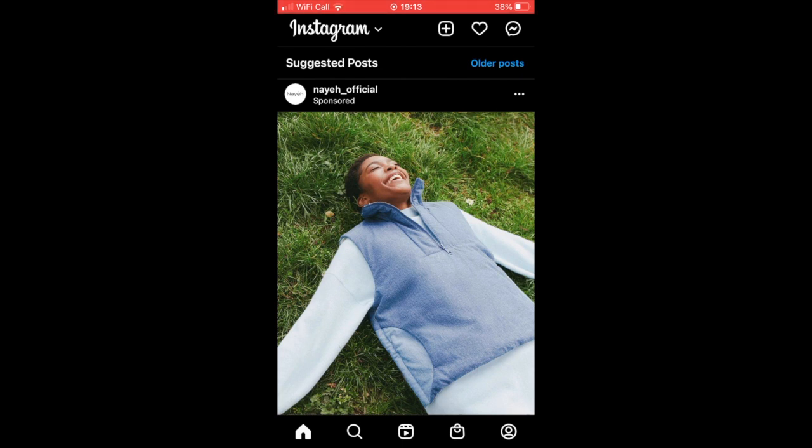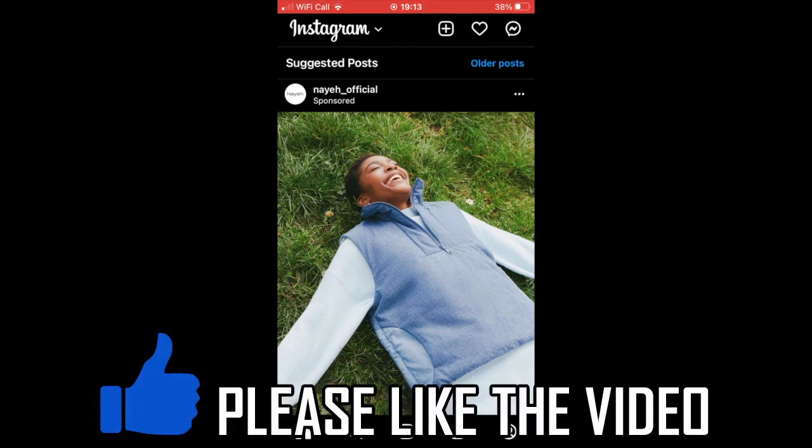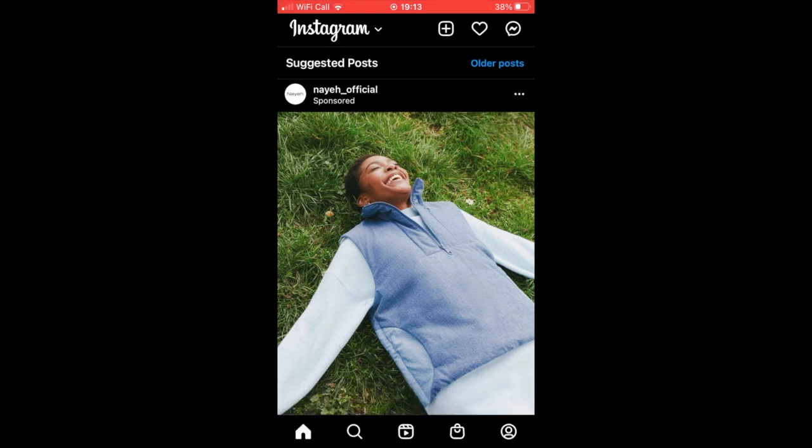How to use the crying filter on Instagram. You may have seen the crying filter on other videos online. I'll show you how to get that one and also the Instagram filter as well.